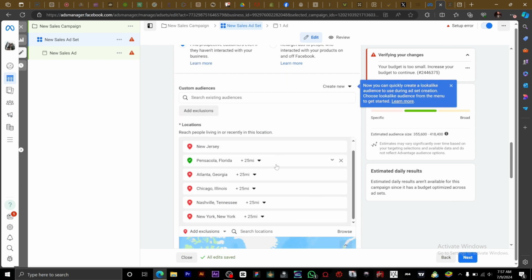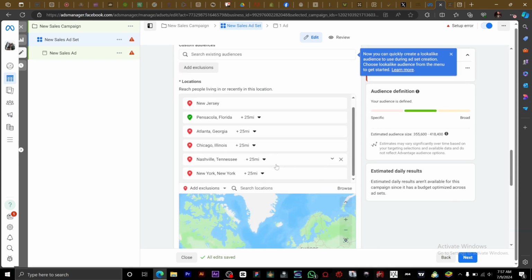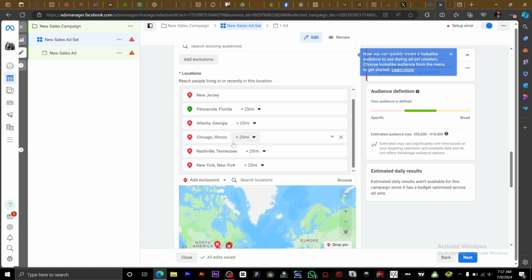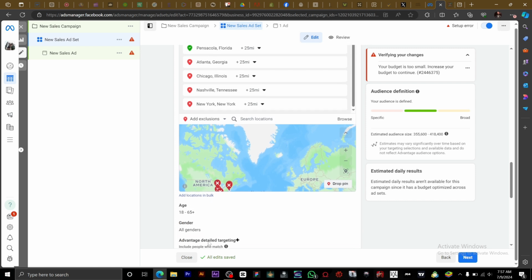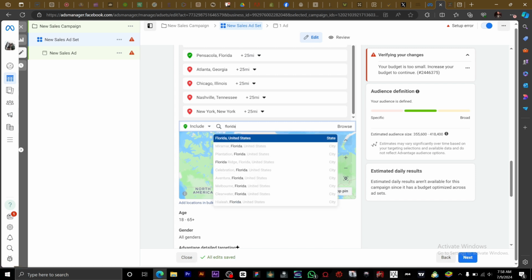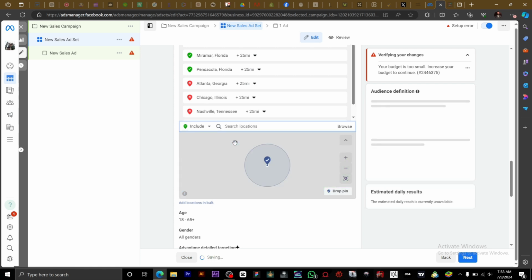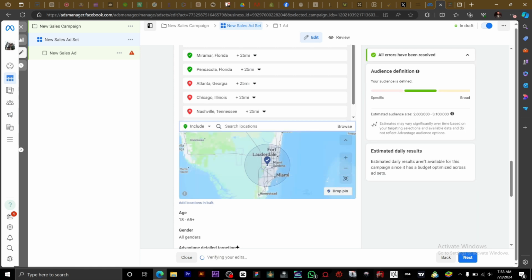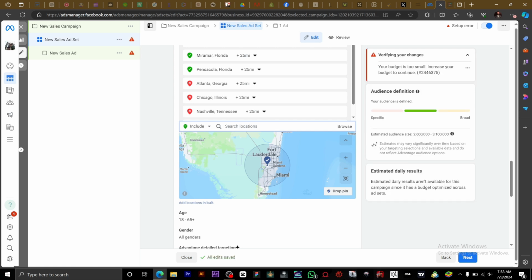So once you're done with the location targeting, once you've excluded the locations you can't do business in, the next thing you're gonna do is include location. So you're gonna include all the locations you want your business to be seen in Florida. Okay, Marianna, Pensacola. You're gonna include all these locations.